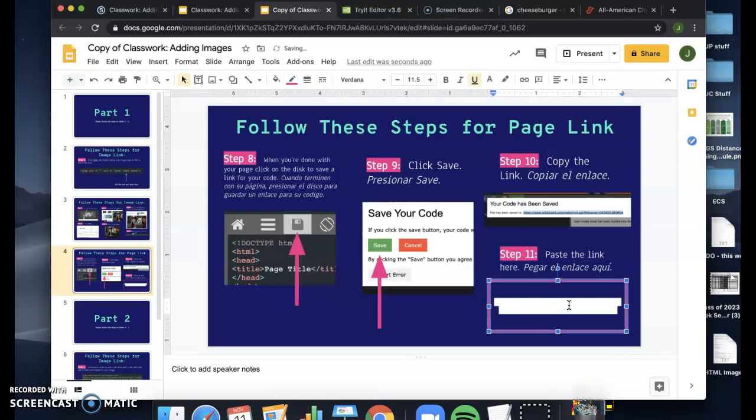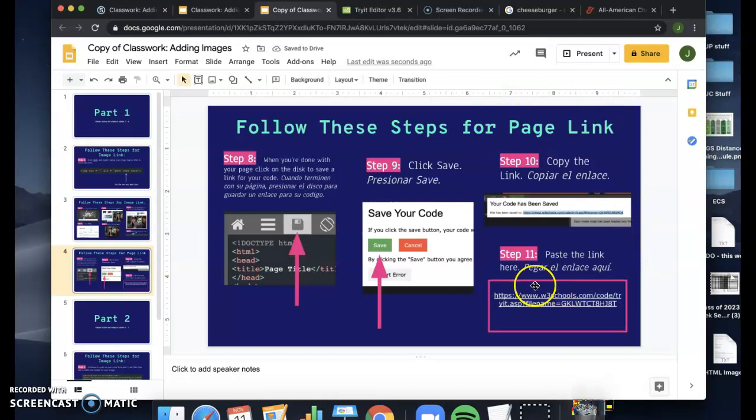Paste. Y allí voy a pegar mi enlace. Okay. Now you can go ahead and fix it so that it's not all white. There we go. Much better.